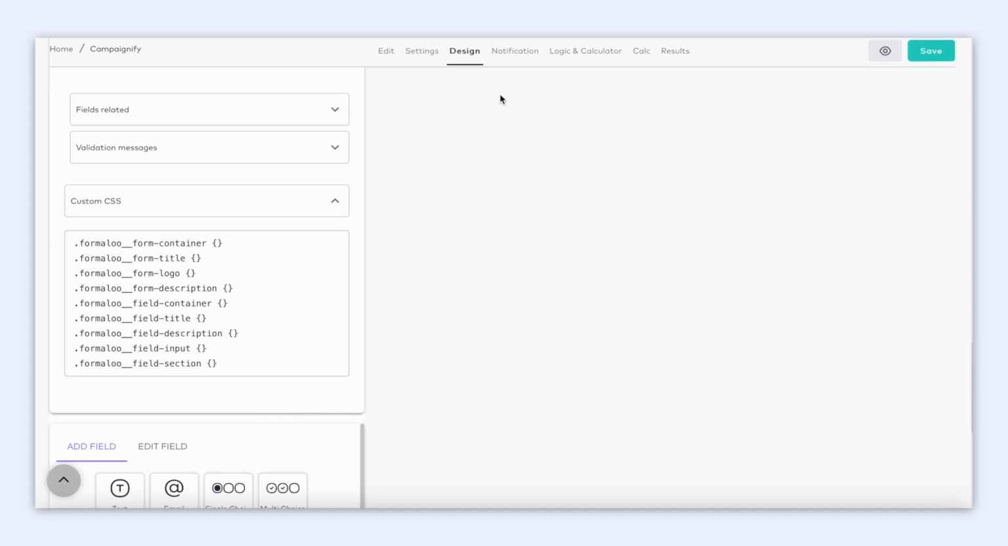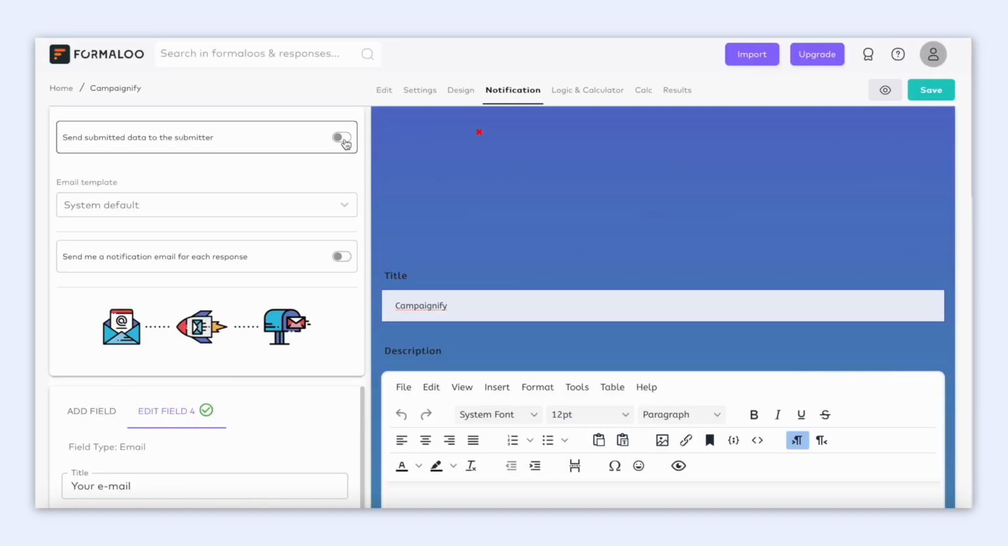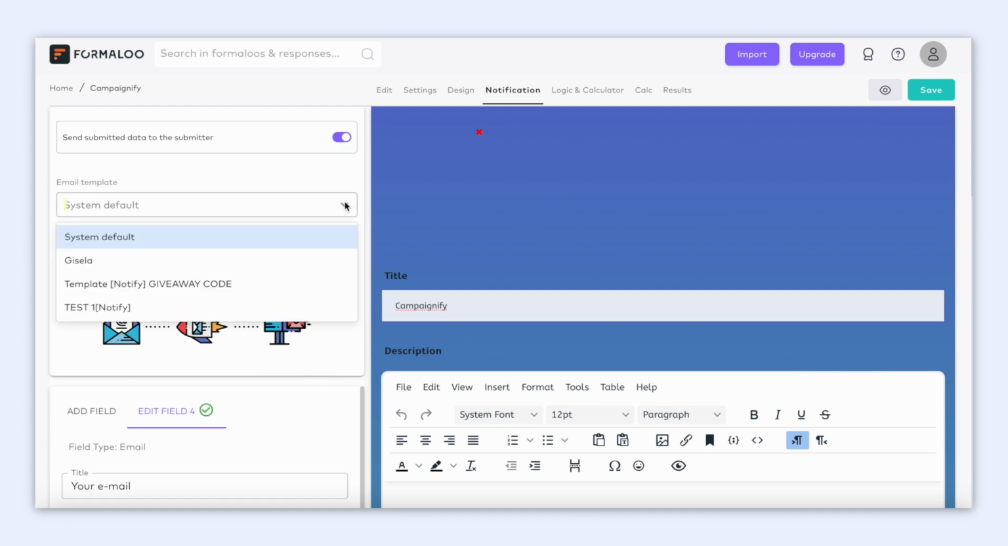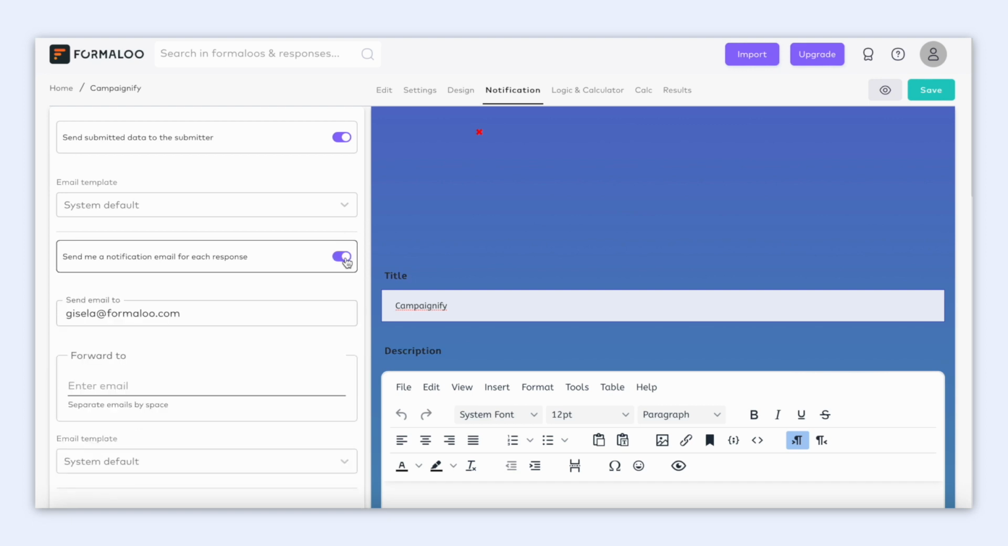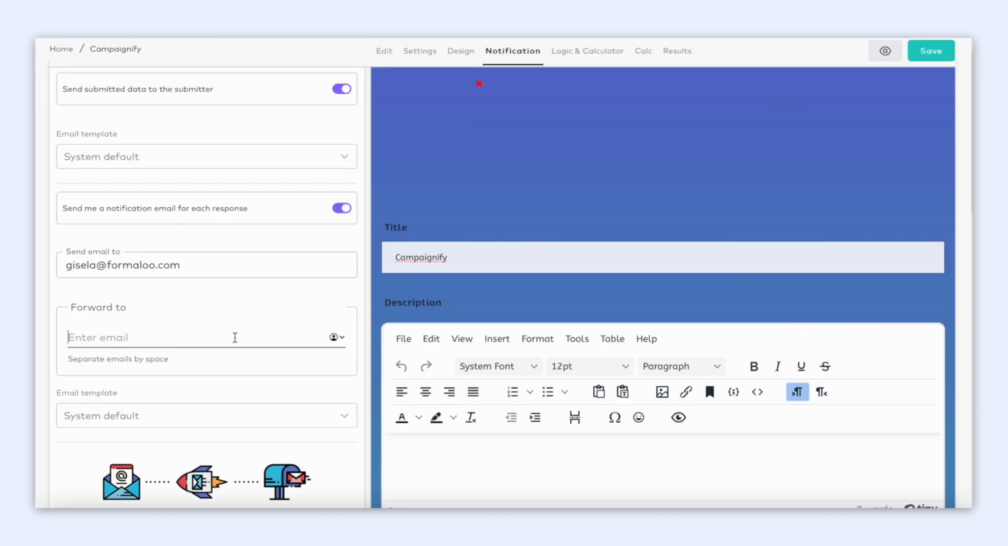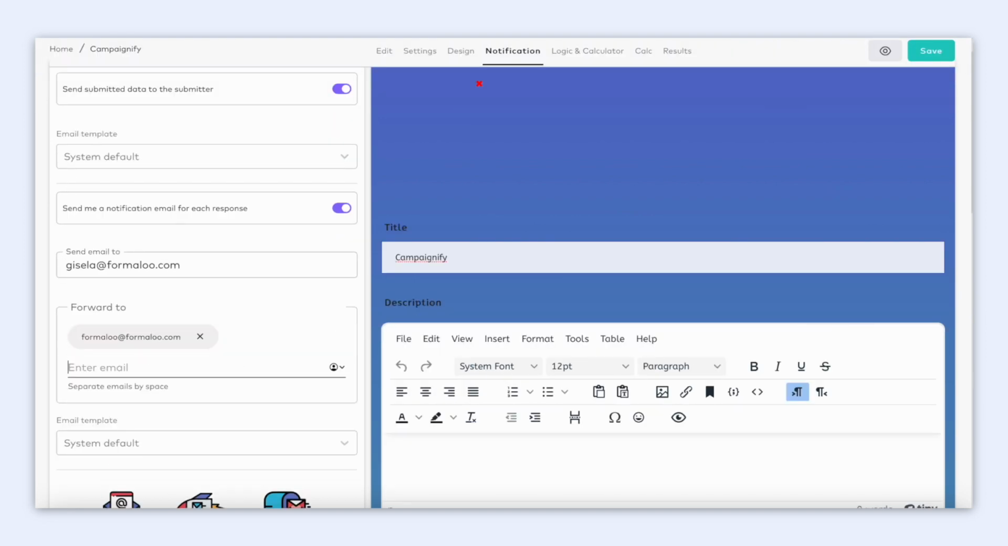Awesome, now let's go to the notification tab. Here you can send the submitted data to the submitter, and you can also use an email template that you have previously created from your Formaloo dashboard. You can enable this option to send a notification email every time someone submits the form, and you can forward the same email notification to up to 5 members of your team as well.